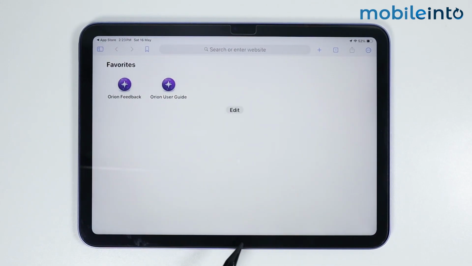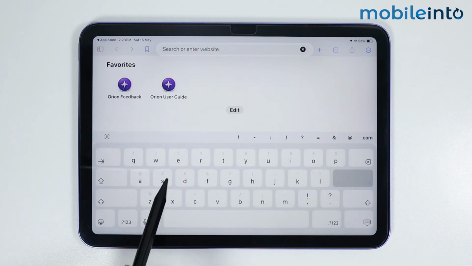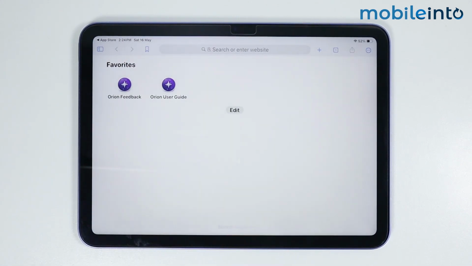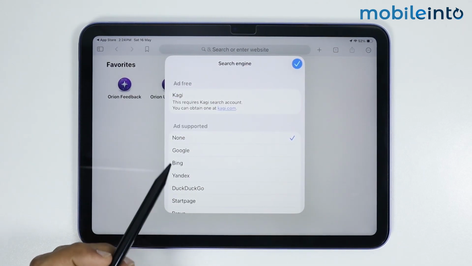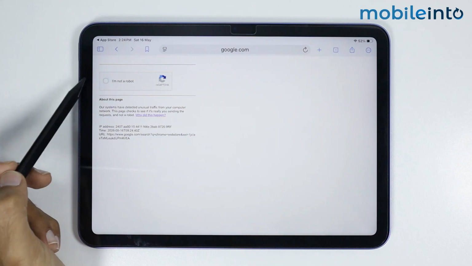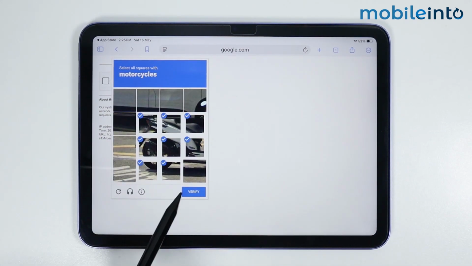Now to use Google Chrome extensions, in the search bar of the Orion browser, just search this. Now just tap on Enter and select Yes. And from here, just select the search engine for your iPad. For now, I will select Google. Then just select I'm not a robot. Now just complete this verification process.